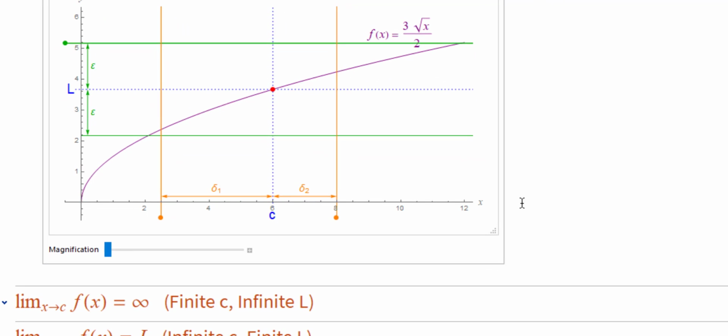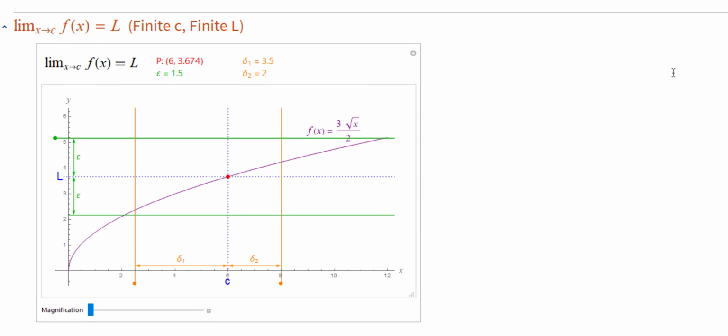If the graph looks hidden, you can grab this corner with the little dots and drag this around so that it fits. So what we have here is the graph of a situation where we have the limit as x approaches c of f of x equals L, a finite limit when x is approaching a finite value. So follow the directions carefully on the worksheet.